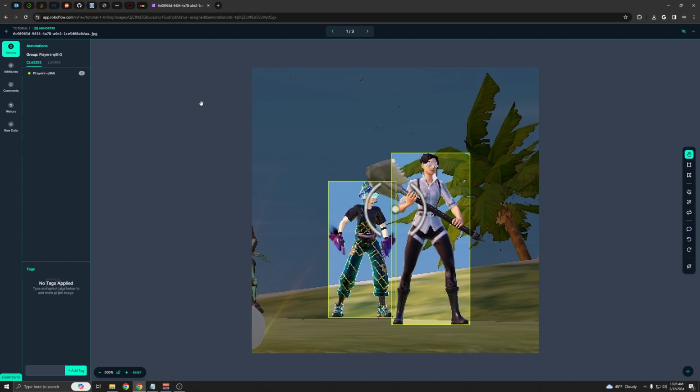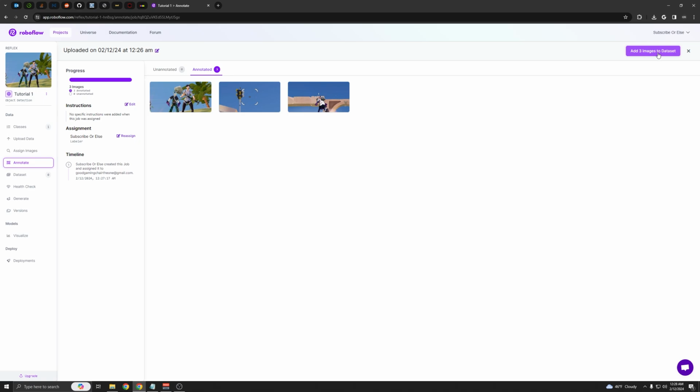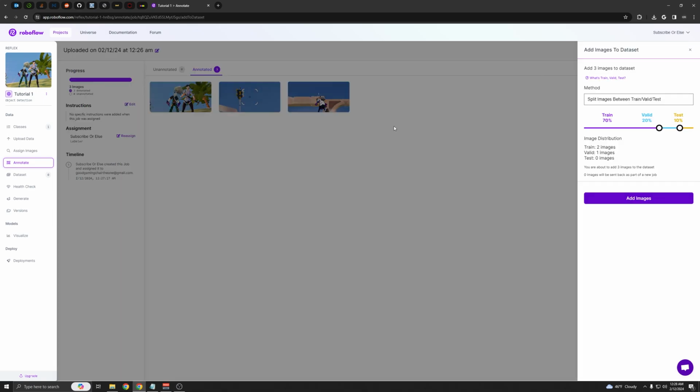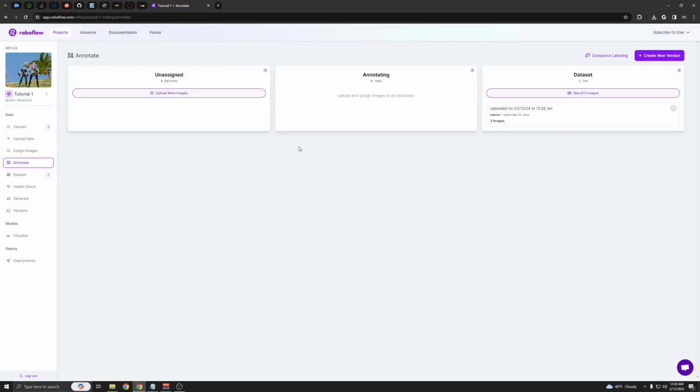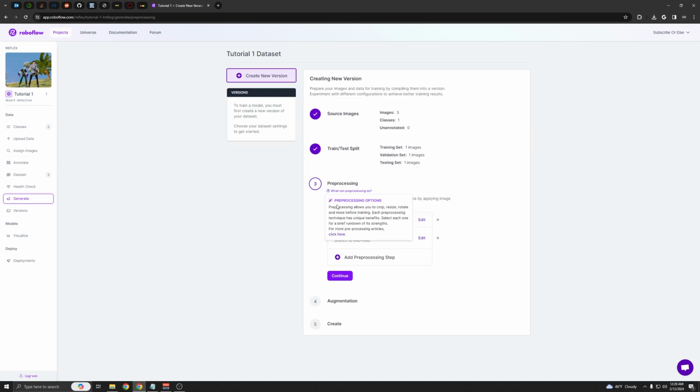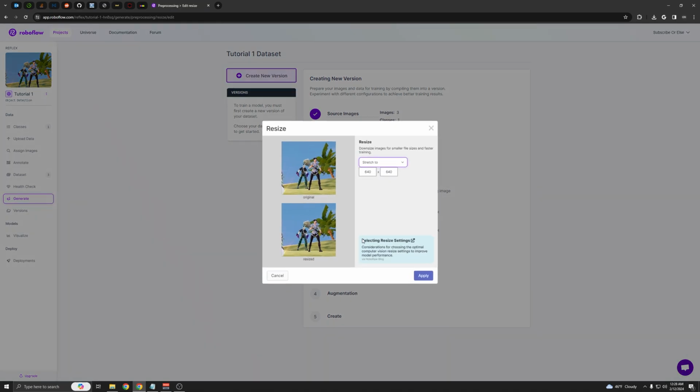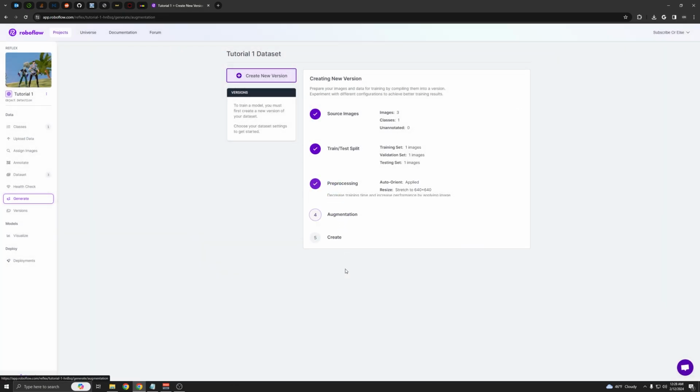Once you're done annotating all your images, you'll go back and add 3, or however many images, to your data set. You'll probably want to leave this the same, like the default, but it's not adding any images to my test folder. I'm going to change it so that it puts 1 in each, just so that I have a test folder. Create new version. I would just leave this how it is. You can change it if you want, but I just use the default.